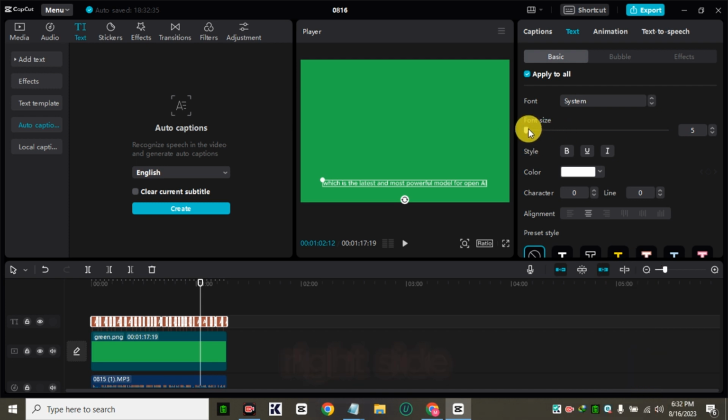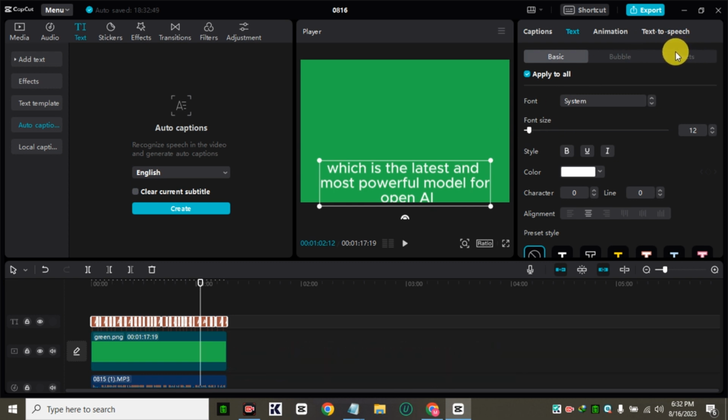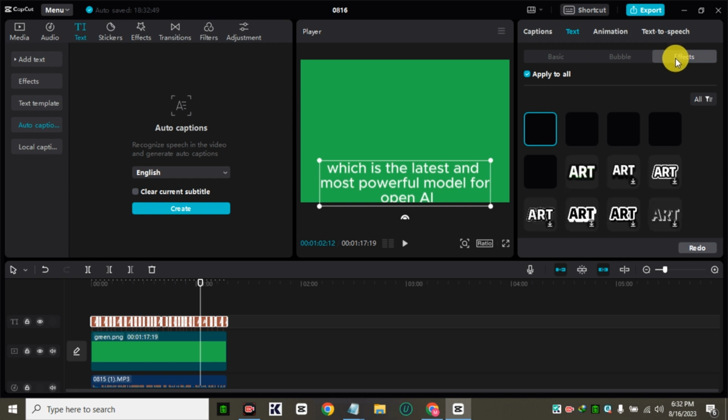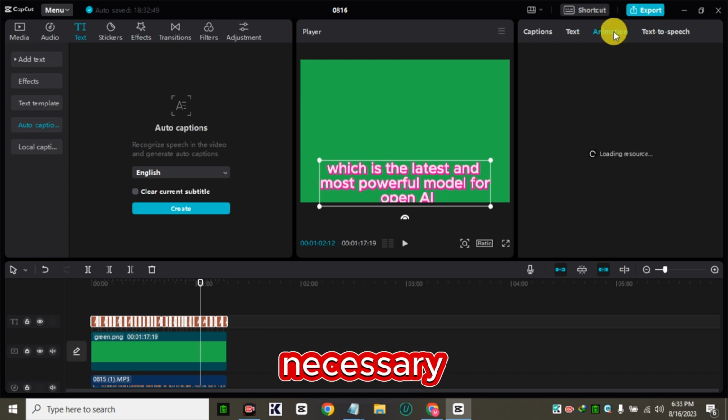Come to the extreme right side, increase the font size. These are optional, these are not necessary. Now click on effect and choose the one you like most. And again, this is not necessary.